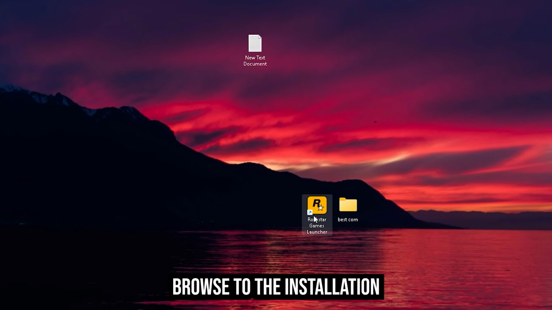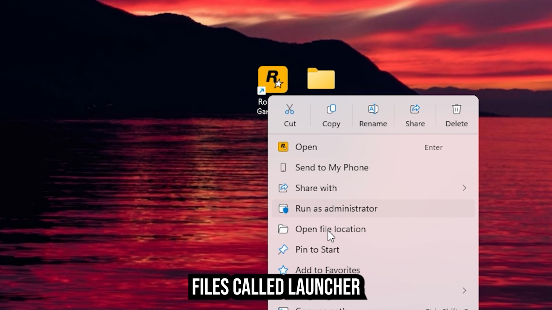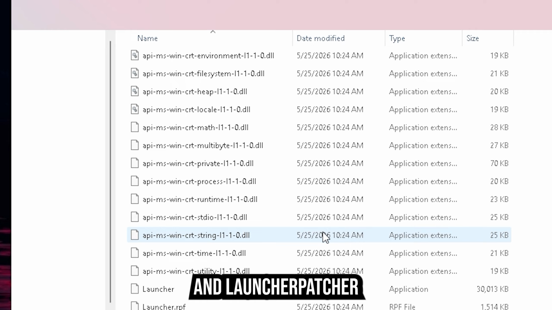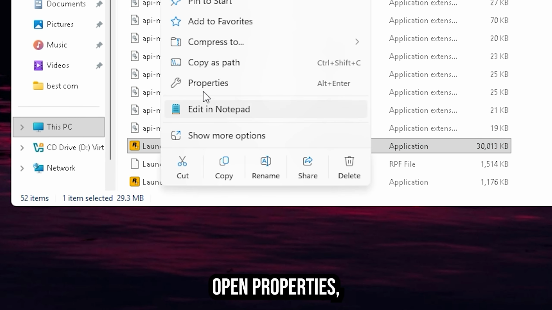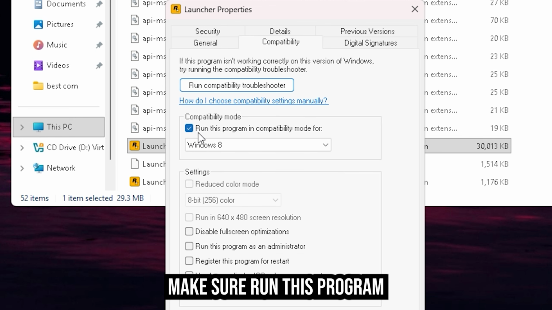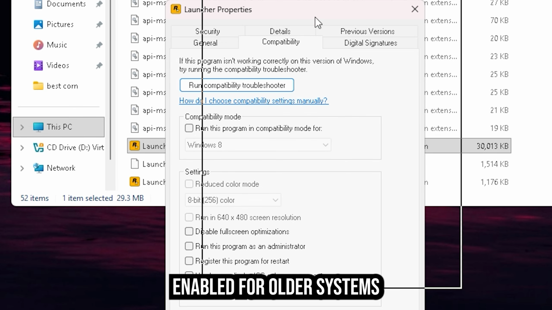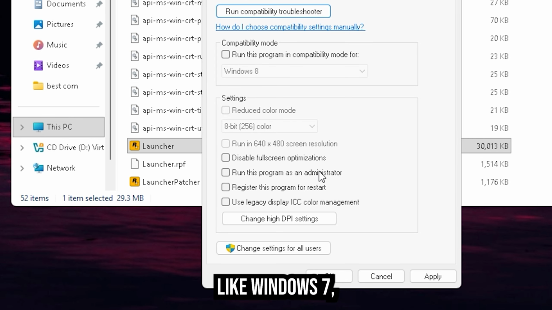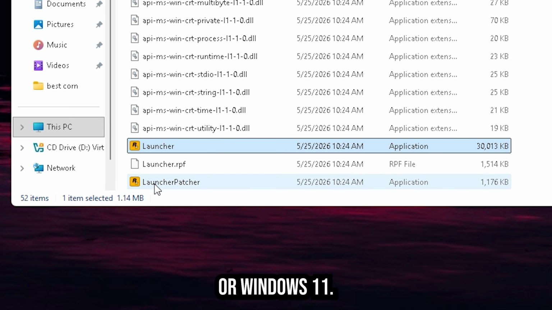Instead, browse to the installation folder of ROCKSTAR Launcher and look for the executable files called Launcher and Launcherpicture or something very similar. Right-click the first file, open Properties, then go to the Compatibility tab. Make sure Run this program in compatibility mode is completely unchecked because many users accidentally have it enabled for older systems like Windows 7, which can break the launcher on Windows 10 or Windows 11.